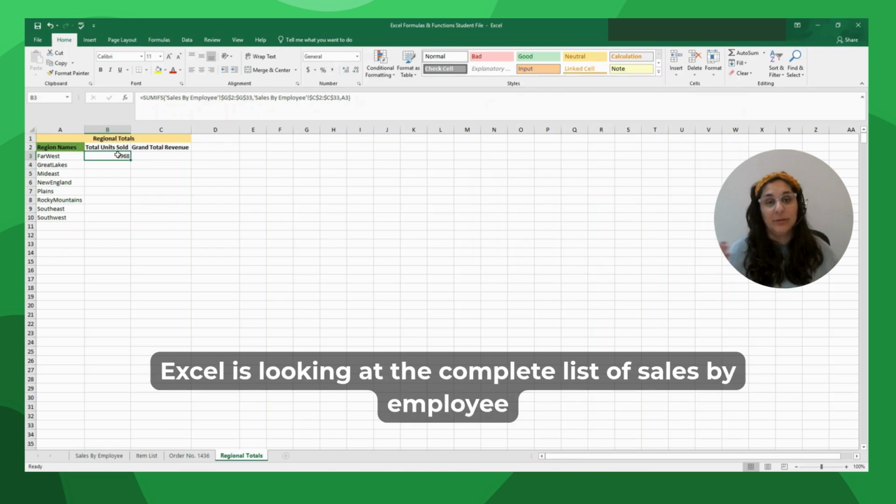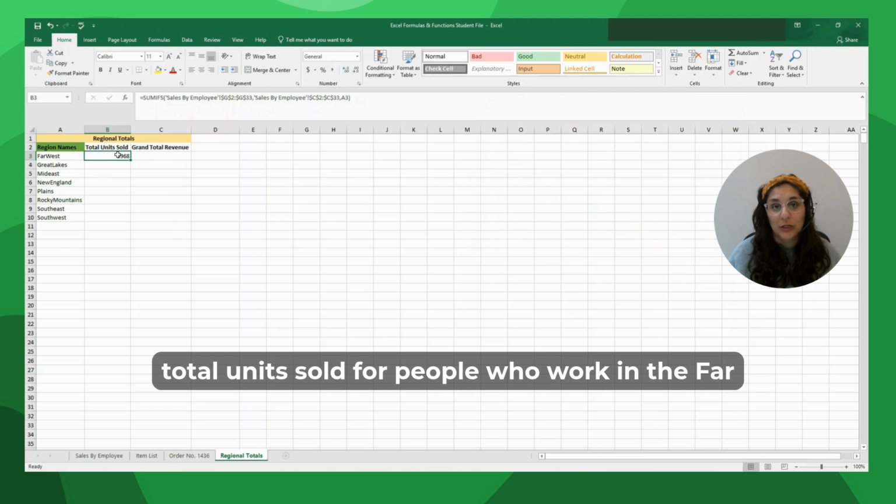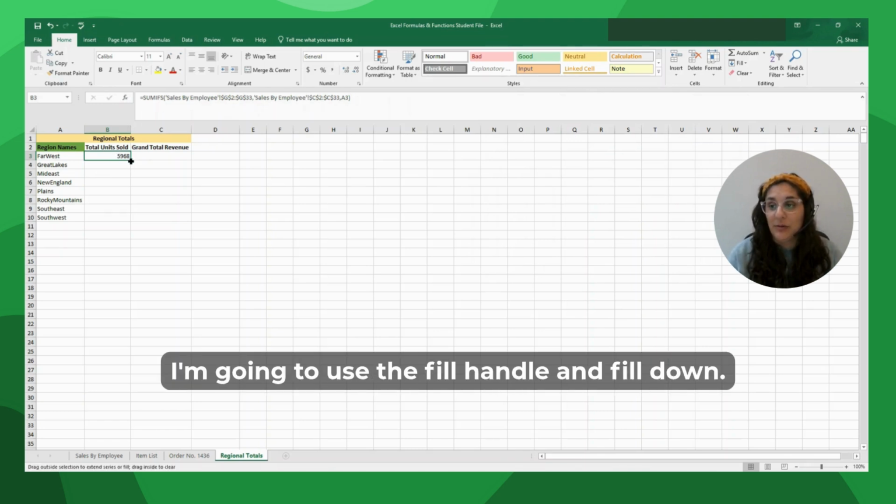Excel is looking at the complete list of sales by employee and only adding up the total units sold for people who work in the Far West. Next, to get the rest of the totals, I'm going to use the fill handle and fill down.